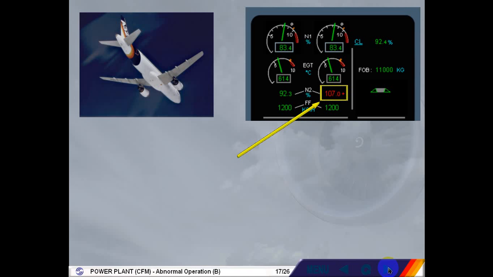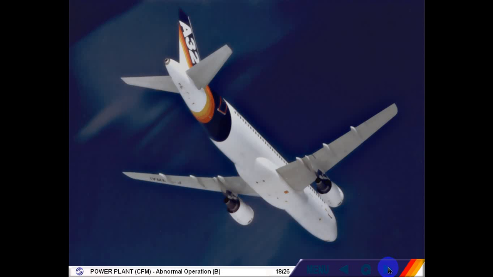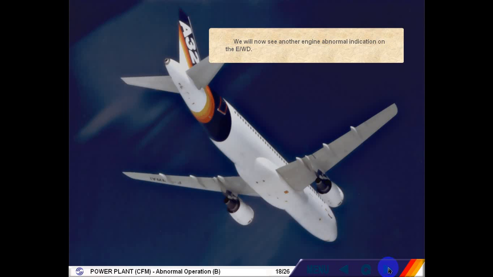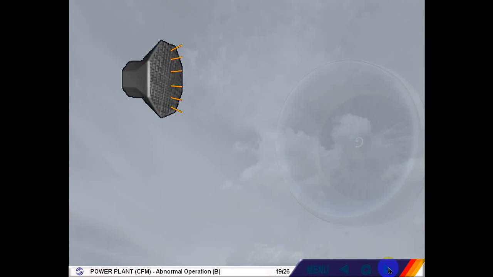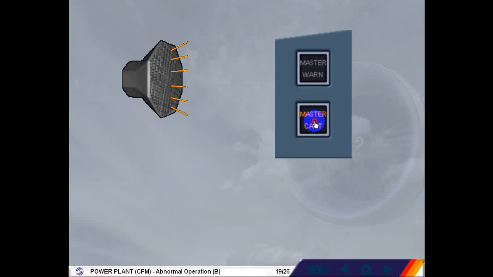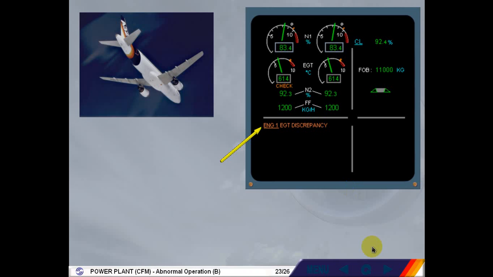When N2 exceeds a certain value, the digital value turns steady red. A red cross appears next to it and an ECAM warning is generated. We will now see another engine abnormal indication on the engine warning display. A discrepancy is detected. An appropriate ECAM warning is generated.